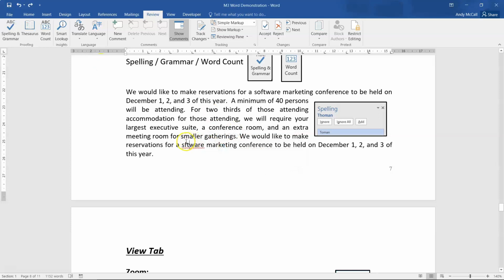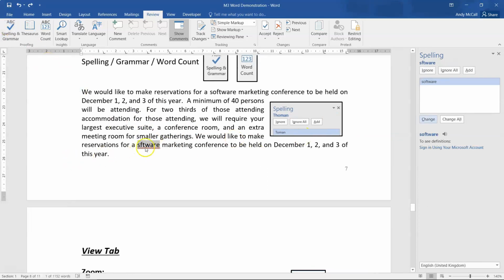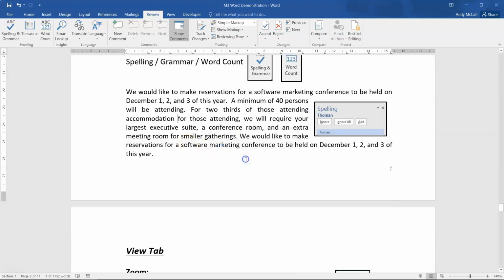If I was to Control Z to undo it, it's added to the dictionary, and if I do spelling and grammar, you'll see it's highlighted it and it's asked me to ignore or make the change as well. So to add a word to the dictionary that's incorrect, you right click, add to dictionary as well.